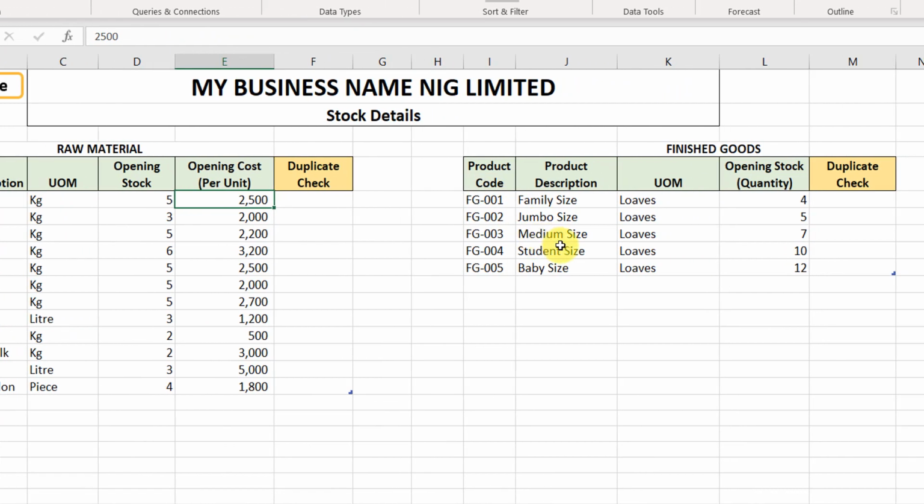Same applies to the finished goods. You have the product code and the product description, just like we're using the bread business as an example. So you have your product code, and you have different bread sizes. We sell in loaves, that's our unit of measurement. So that's why I'll say, in the raw material place, how do you use this raw material? Is it in kg? You put in kg, right?